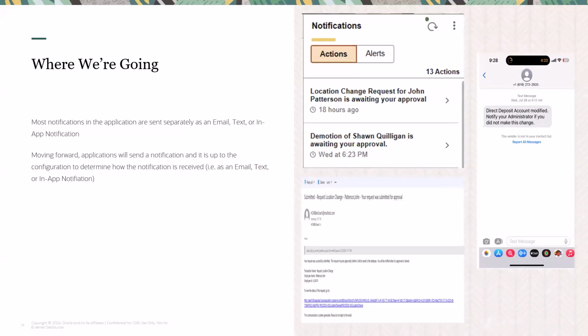So most notifications in the application today are sent separately. If you want to send an email, you say, okay, send email, or you use one of those different technologies I talked about in the last couple of slides, or send a text. So FSCM has the ability to send a text from expenses. HCM never really provided that capability, but now with this new approach, we will be able to send text messages or an in-app notification.